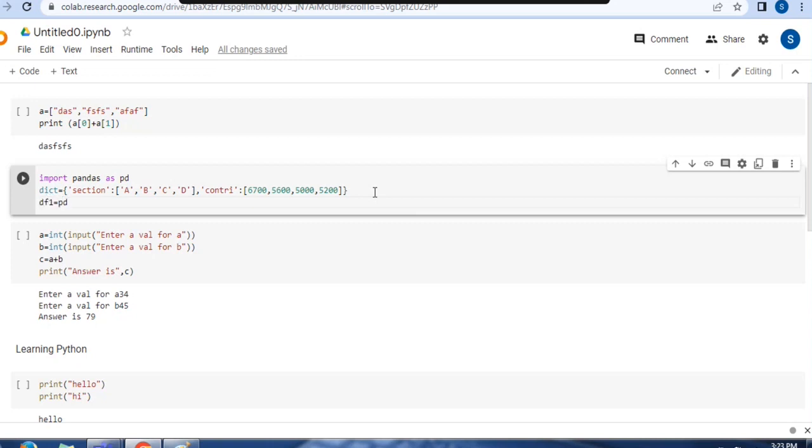And PD means I'm having my pandas library available with me. PD is the aliasing over here. So PD I'll be using over here. Or if you want, you can write pandas also, but just for convenience, I'm using PD because I've already renamed pandas with PD over here.